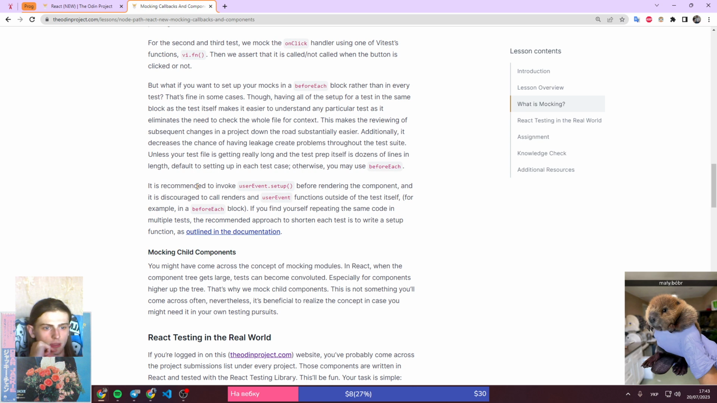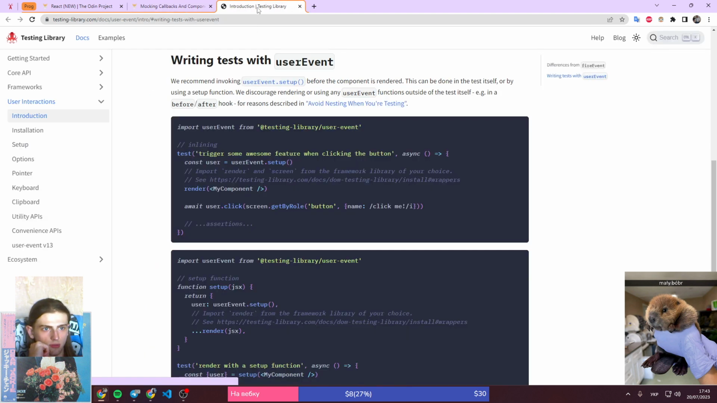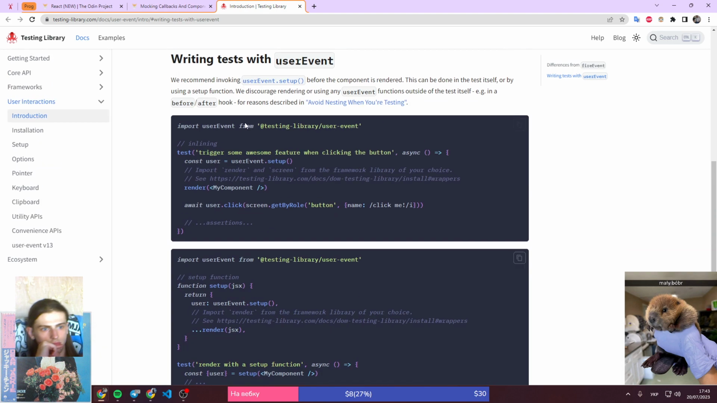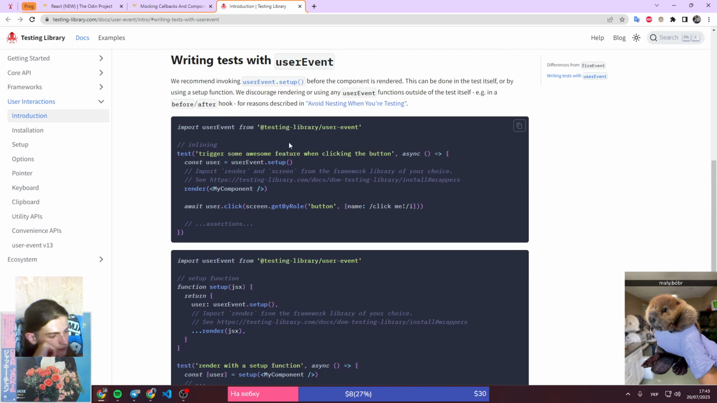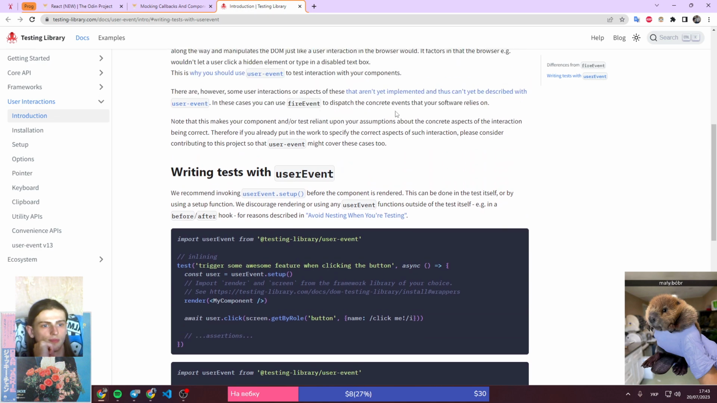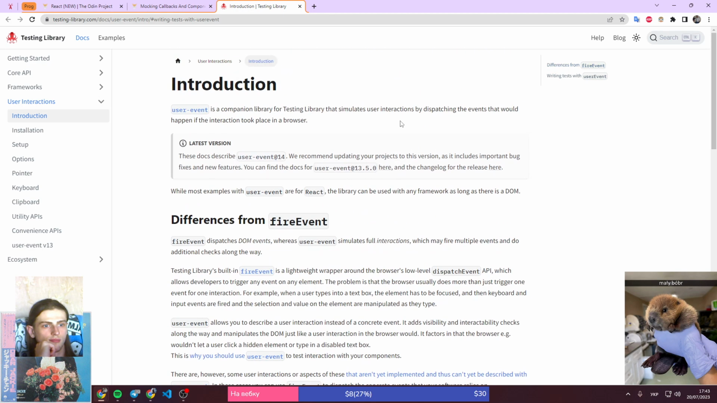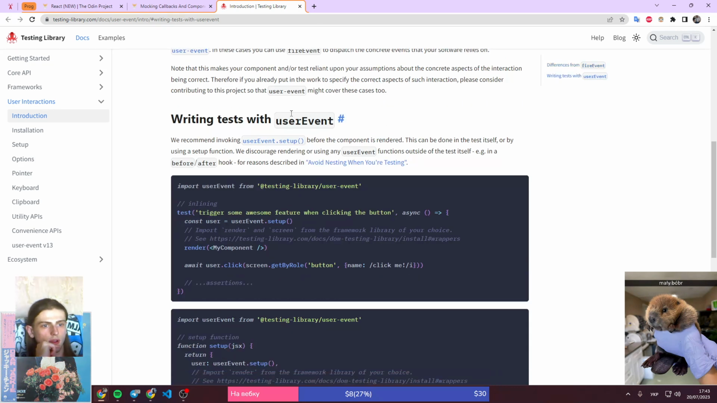If you find yourself repeating the same code in multiple tests, the recommended approach to shorten each test is to write a setup function. Invoke userEvent setup before the component is rendered. This can be done in the test itself or by using a setup function. We discussed rendering and using any user event functions outside of the test itself, and the reason is described.